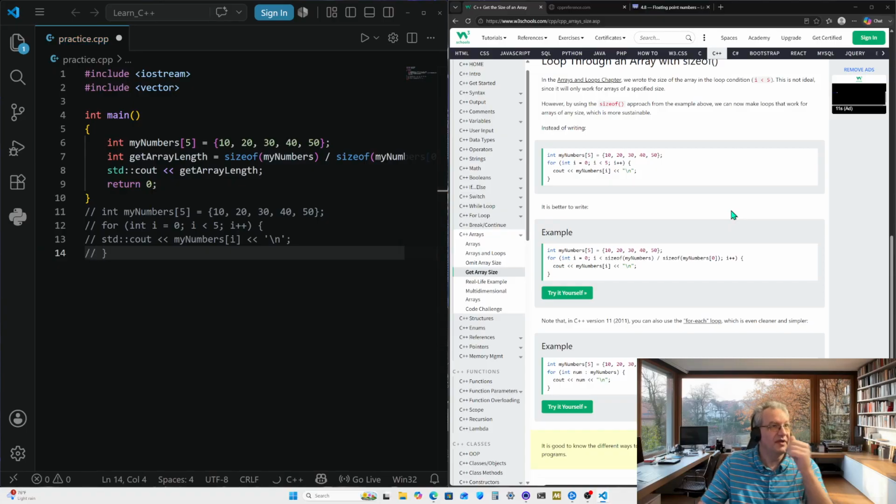Okay, so it's simply stating instead of writing the code like this right here to loop through the array, what was the purpose of doing this approach?